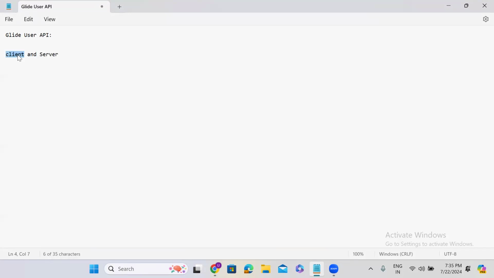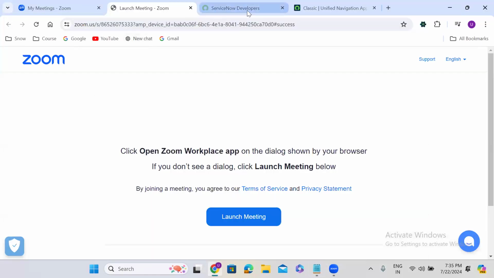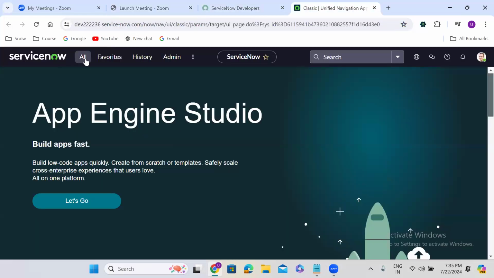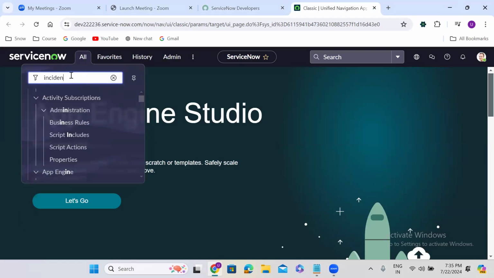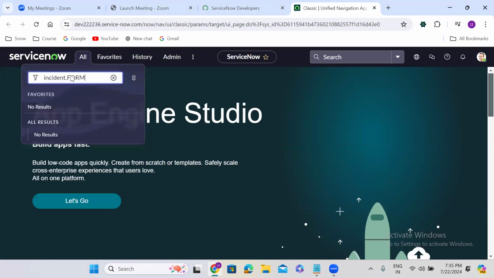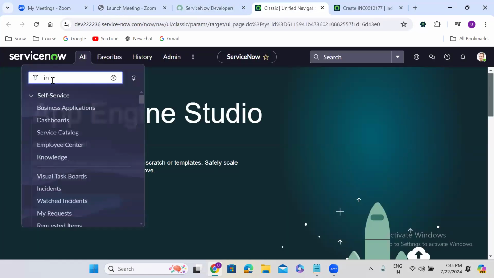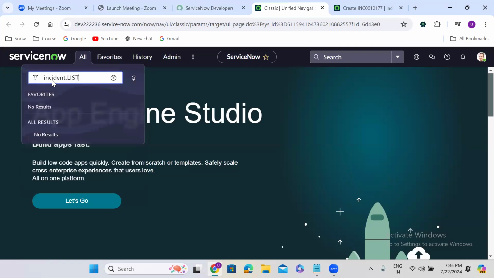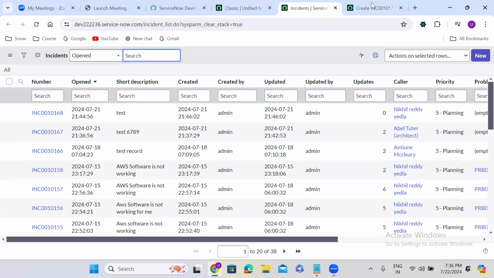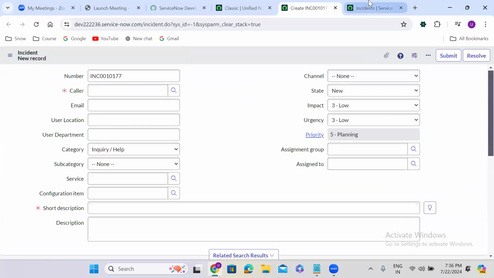Client is nothing but the form, you can say. Server is nothing but the database, we can say. The list, you can say, is the database. Getting my point? Let me open one incident form. Now let me open the incident list. This is the form, and this is a list.